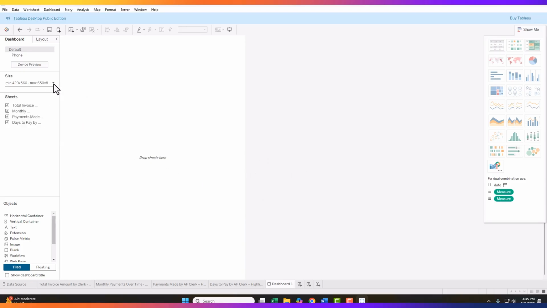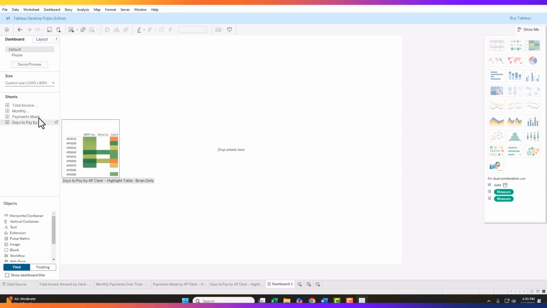So I'm going to click on that drop down, and where it says range, I'm going to select fixed size, and then I'm going to increase the number of pixels, going with 1200 wide by 800 high. The reason the software defaults to phone is because many dashboards are placed on the web, and more user traffic comes from phones than from computers and other devices these days. So that's why the default was phone. But for our purposes, I just need a little more real estate to build this out.